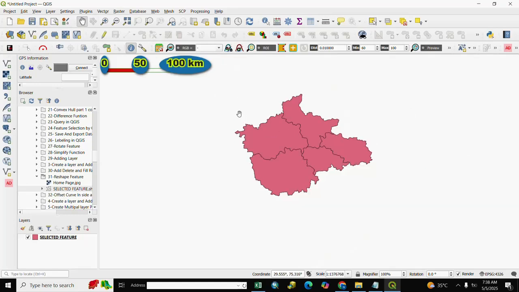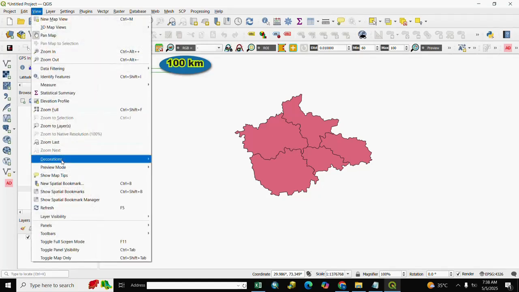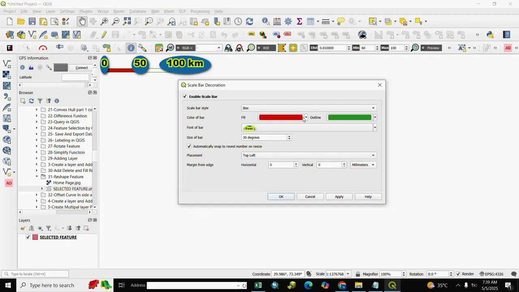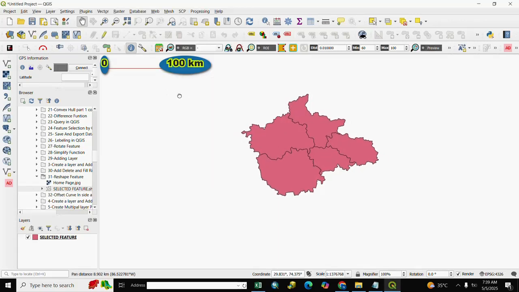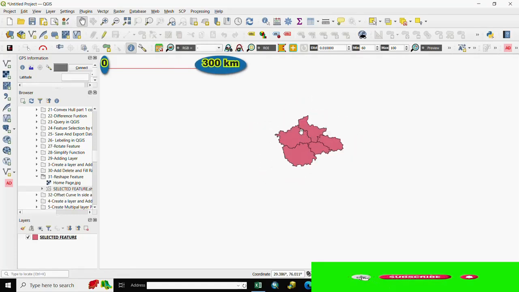If you want to modify the scale, you go to view again, decoration, scale bar, and we select here box, tick down, we select here tick down, apply and OK. Our scale is changed.